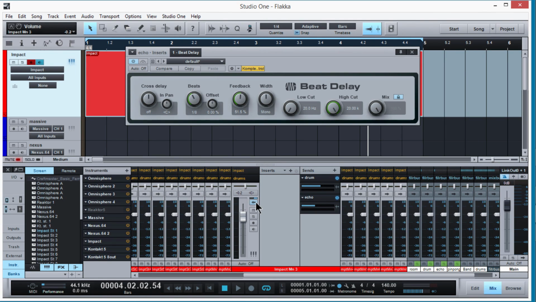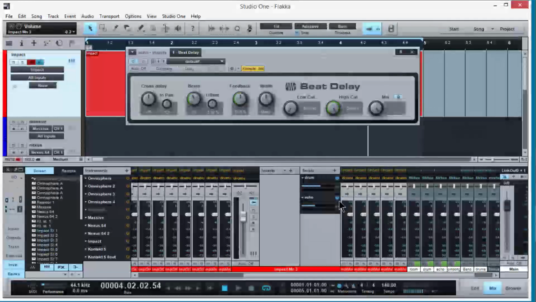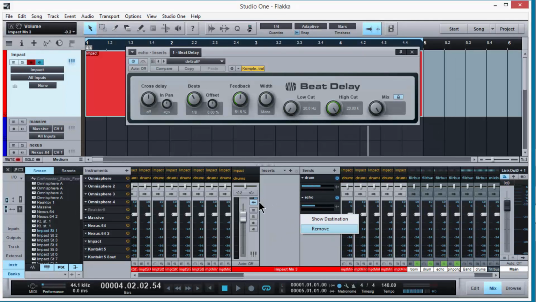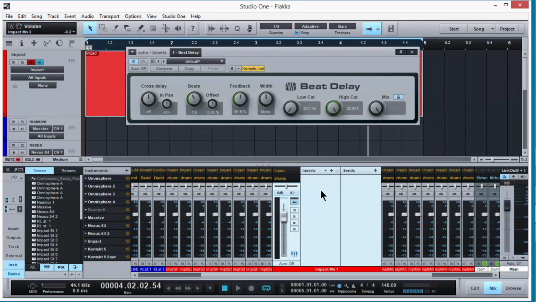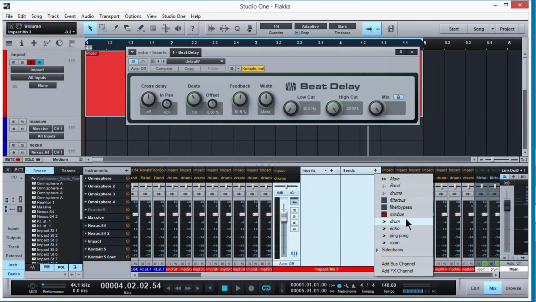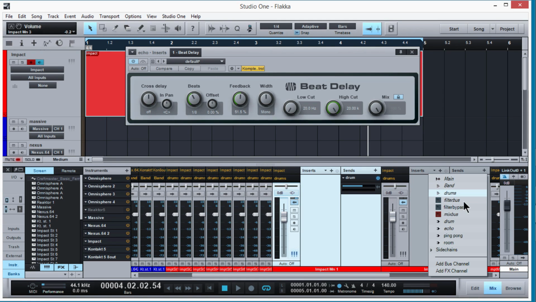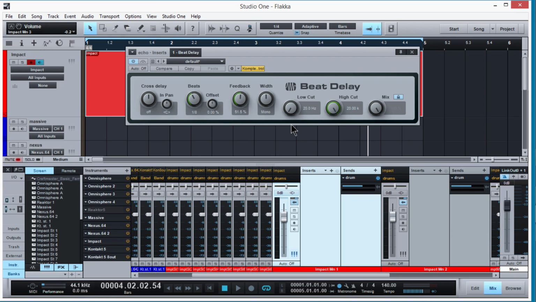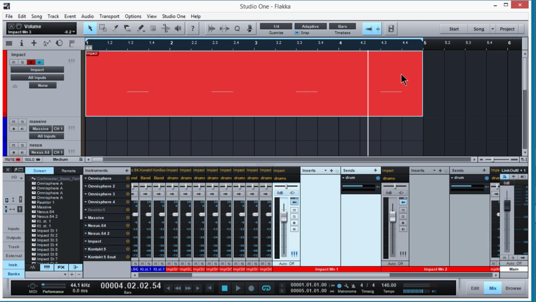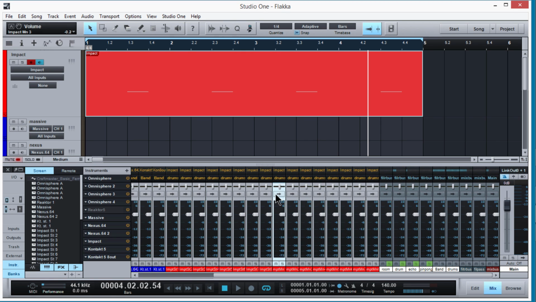And the nice thing about this is it saves CPU, because you're only using one reverb, and you could put this one reverb on any channel, and it's just one instance of the plugin. So that's pretty much it as far as setting it up.